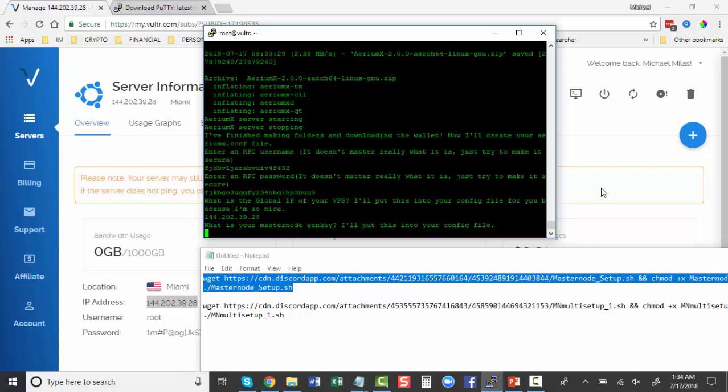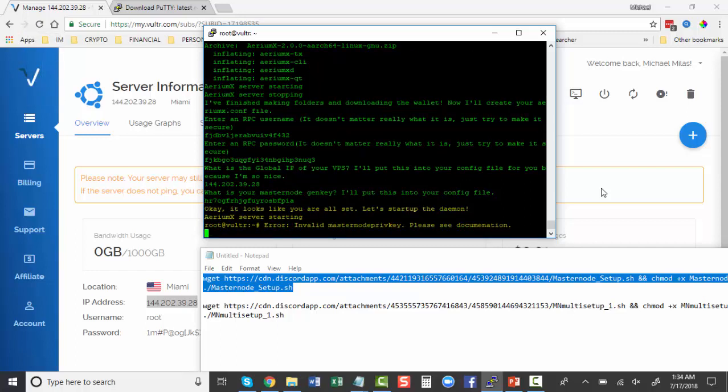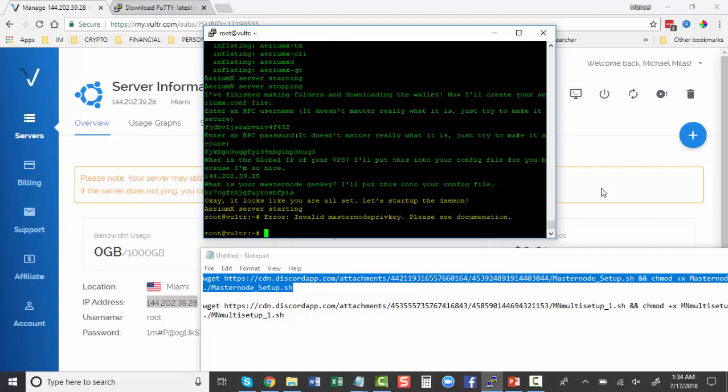Now, I don't have a key. I'm not going to go through all that part again. We went through that in the original training. You would put in your key right here and hit enter, and it would start the server, and everything would be good to go. Now, this gave me an invalid error because obviously I didn't type in real information, but that's how simple it really is with Putty. You can copy and paste that code right in there.